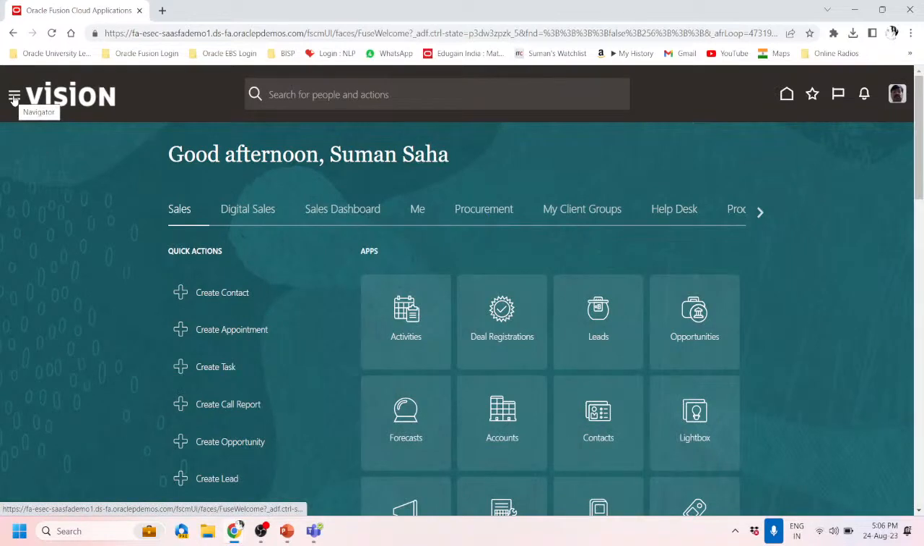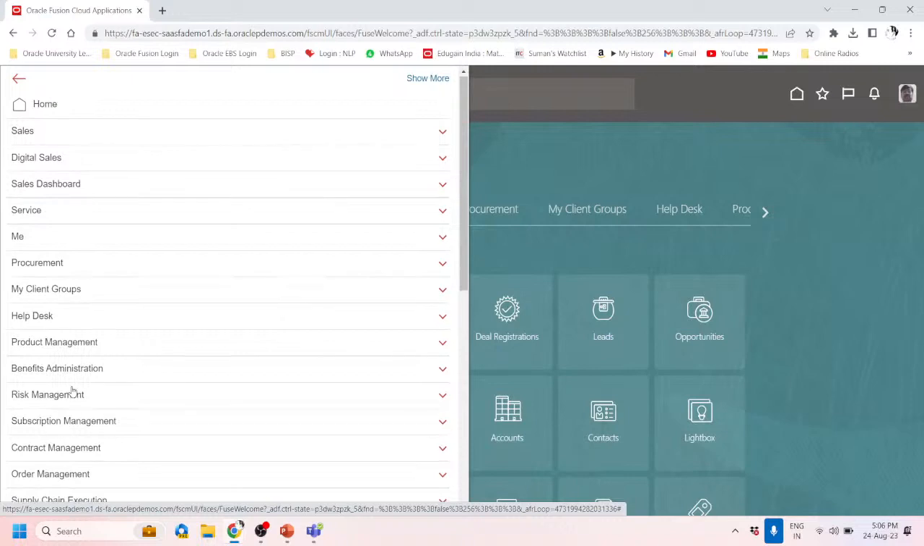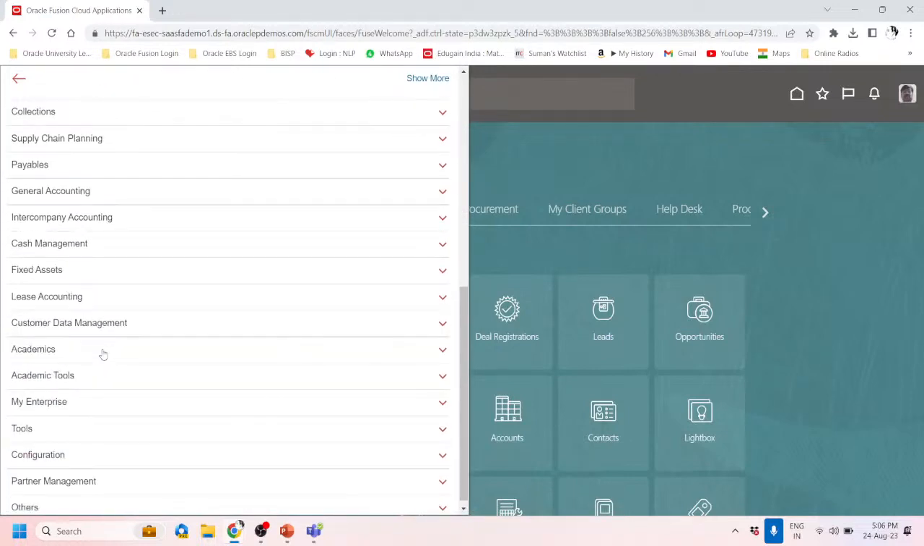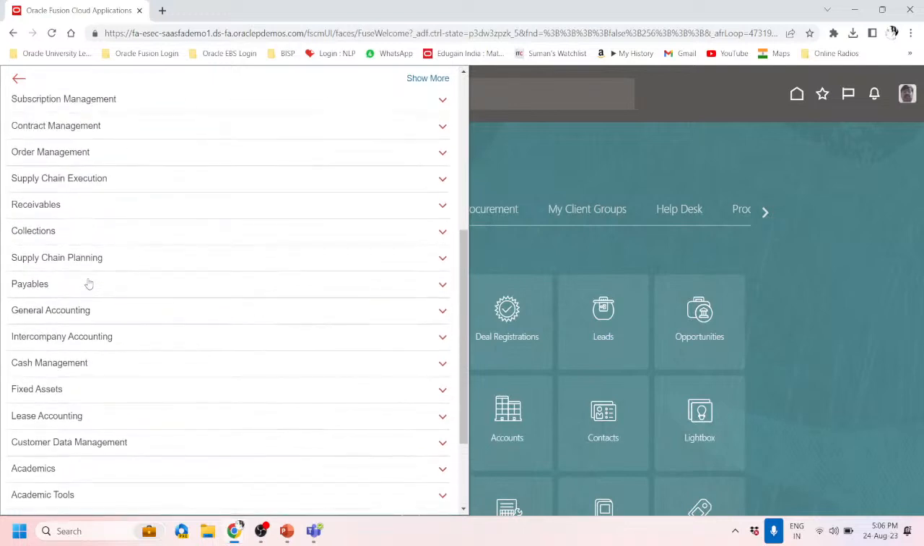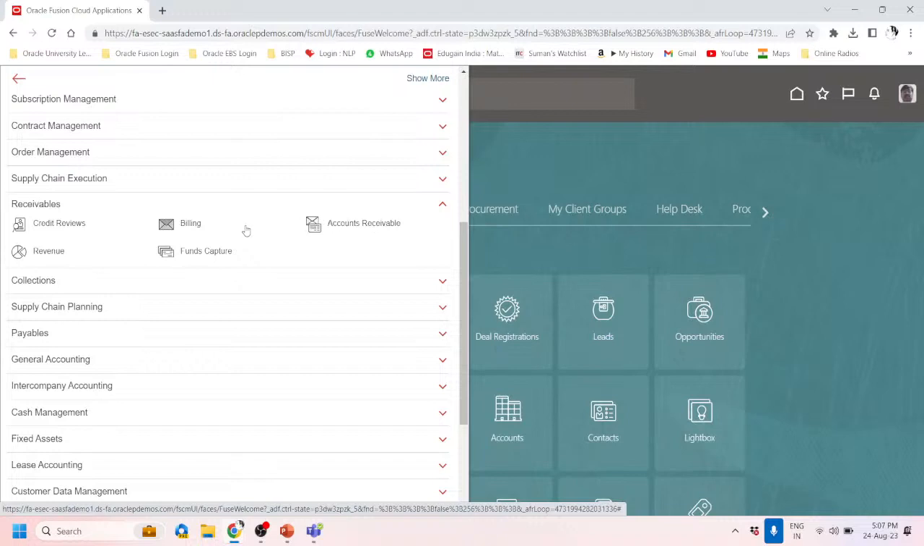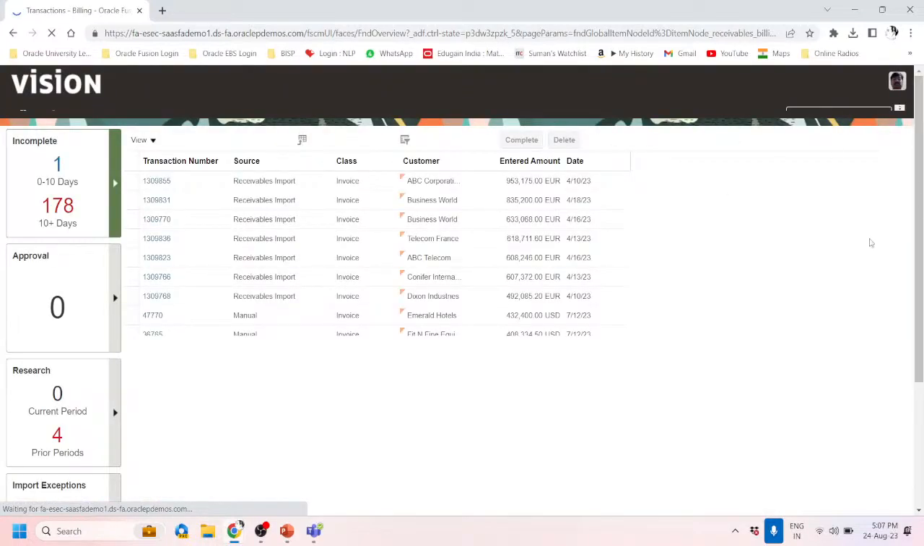From navigator, I can navigate to the account receivable. That is receivables, and out here the account receivables. Right. So let us create a 1 2 3 bills in the invoice workbench. Then we will create a receipt out of that. Quickly create that.